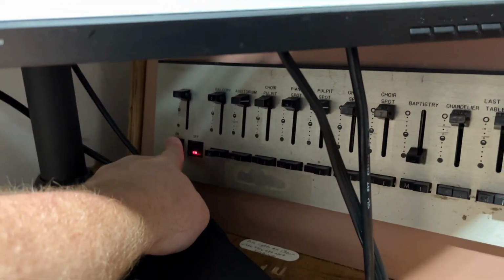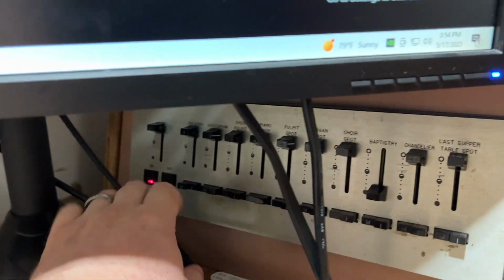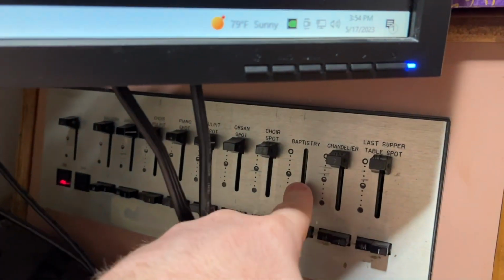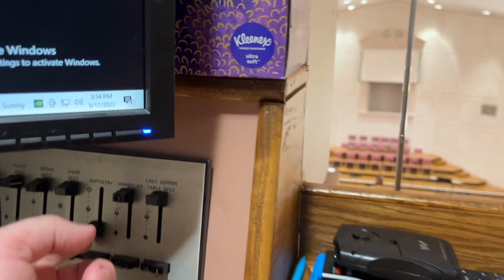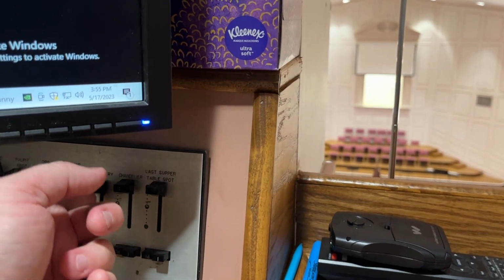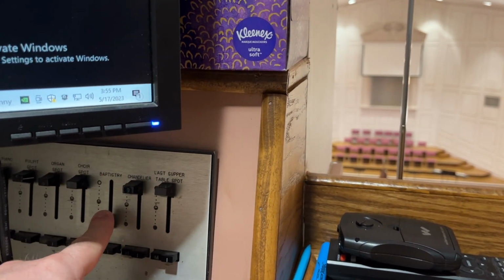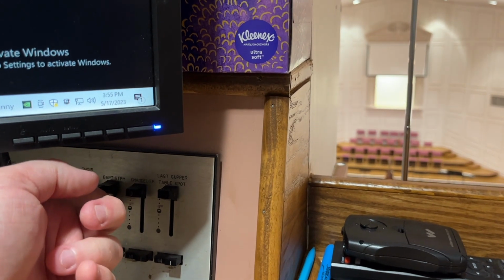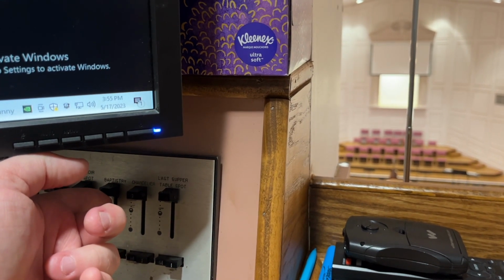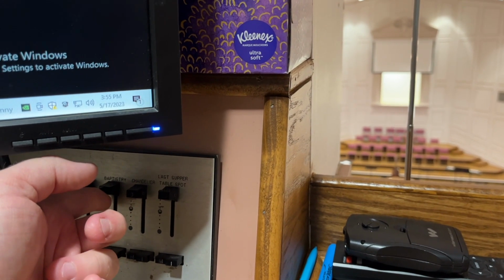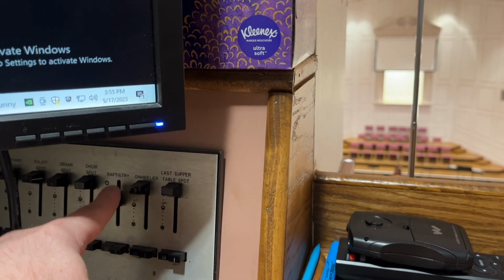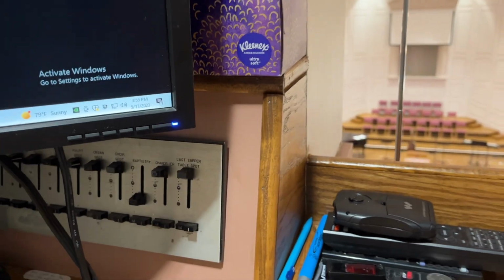You are also in charge of lights, so you need to press the on button. Make sure all these are up except for baptistry. The only time we're turning on the baptistry, which you can see in the background, is when there's a baptism. When there's a baptism, you turn it on to indicate it's ready to go. They come down, they do the baptism. After they are done with it, you turn it off, okay?